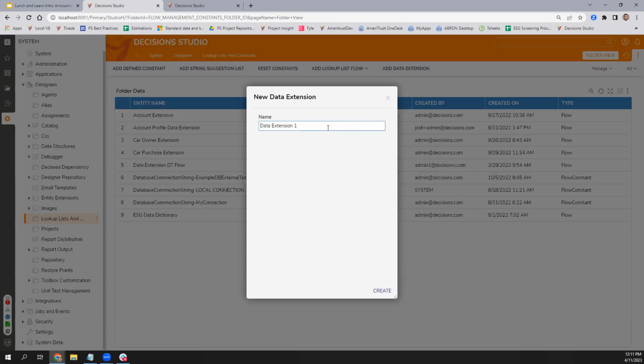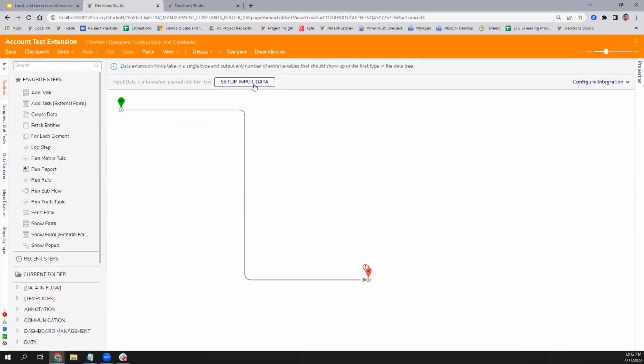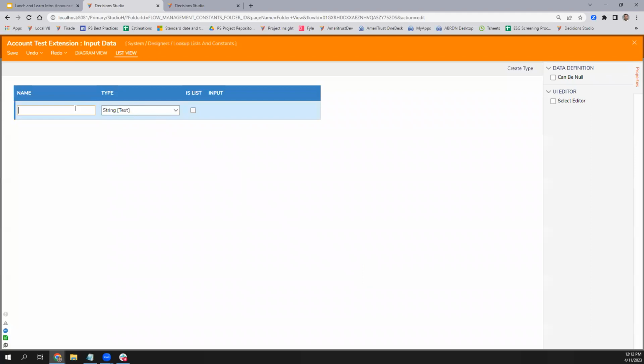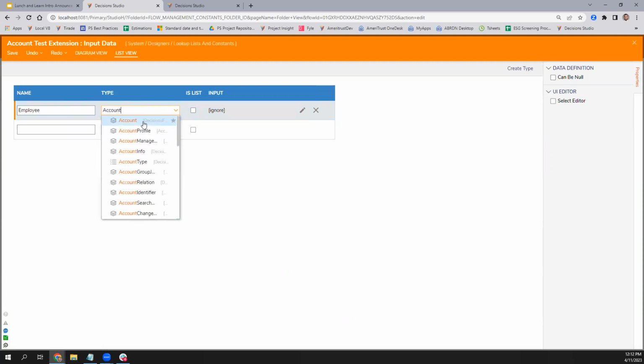Let me just create one on the account just to show. So account test extension, like here, you would be able to say your primary type is your employee. And in this case, I'm just going to choose my account type. That is what I have.